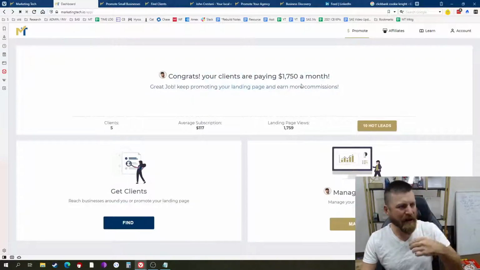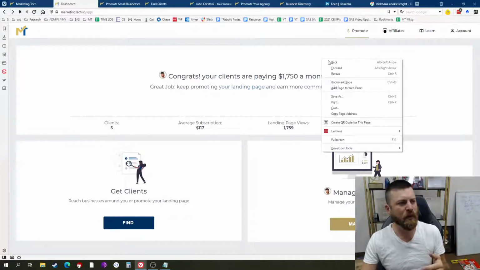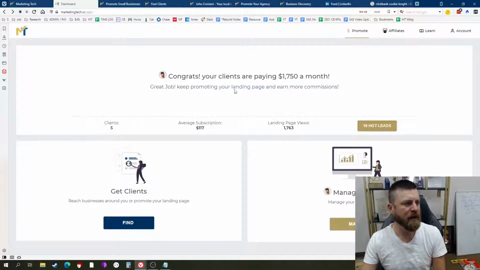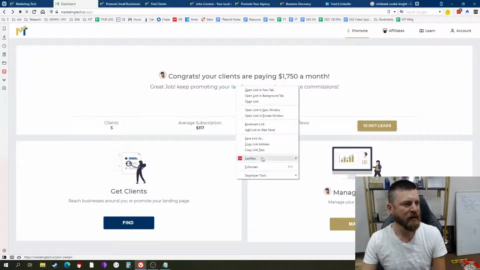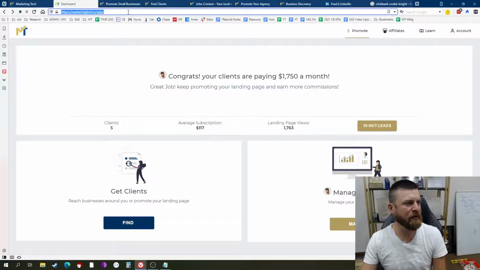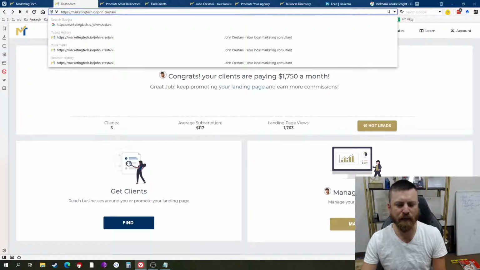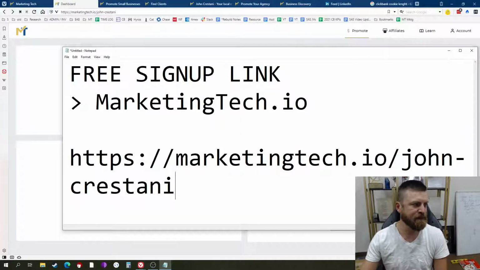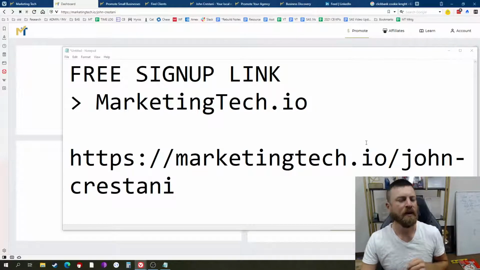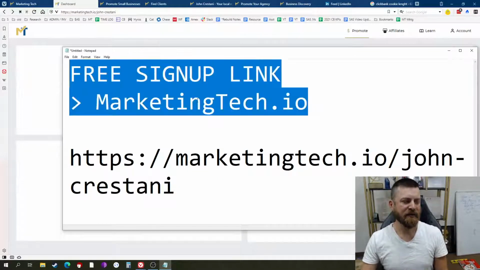Now, as you see, when you're logged into marketing tech, this is what your dashboard will look like. Okay, you'll have your landing page, and you can copy your link to get your landing page link. My landing page is this. I'm going to post it in the chat, okay? And I'm also going to post the sign up link in the chat.